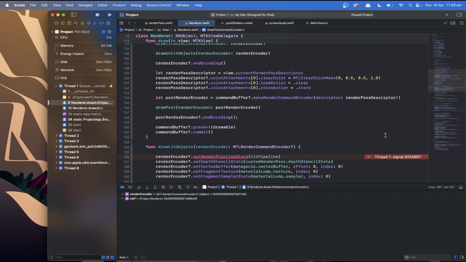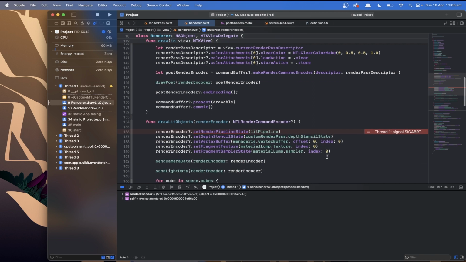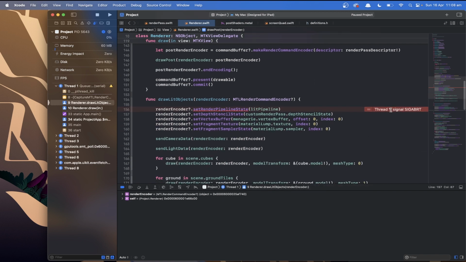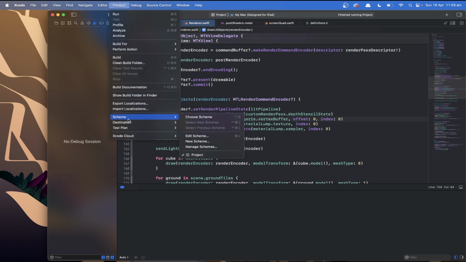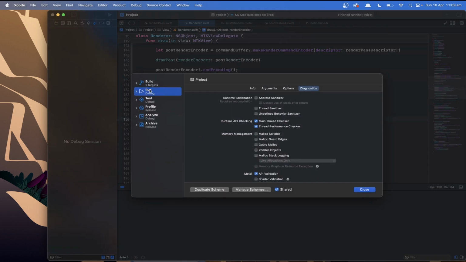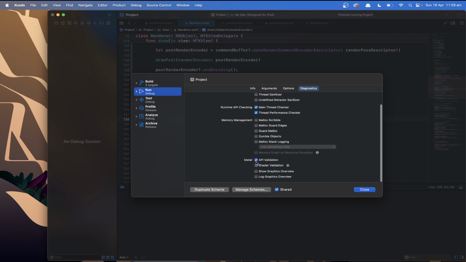However, we're erroring out. And this can be really frustrating because it just says the thread aborted. So big thank you to Copernicus on the Get Into Game Dev Discord for pointing this out. What you can do, I wasn't aware of this, but you can go to Product up here, then Scheme, and then Edit Scheme. And then right here in Run, there's this Diagnostics tab. And right down the bottom, we have validation options.